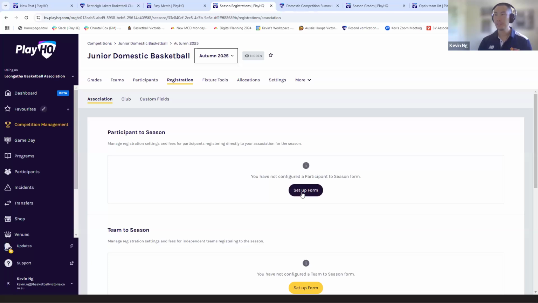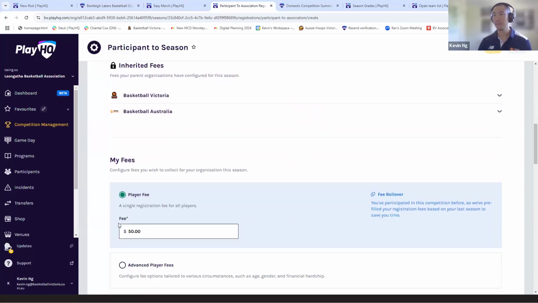So if I go to set up the form for the upcoming season, you'll see that the fee that was used previously will automatically appear. For associations, it will apply to the participant to season form, the team to season form, and the participant to team form. And for clubs, it will apply to the participant to club form and the participant to club team form.